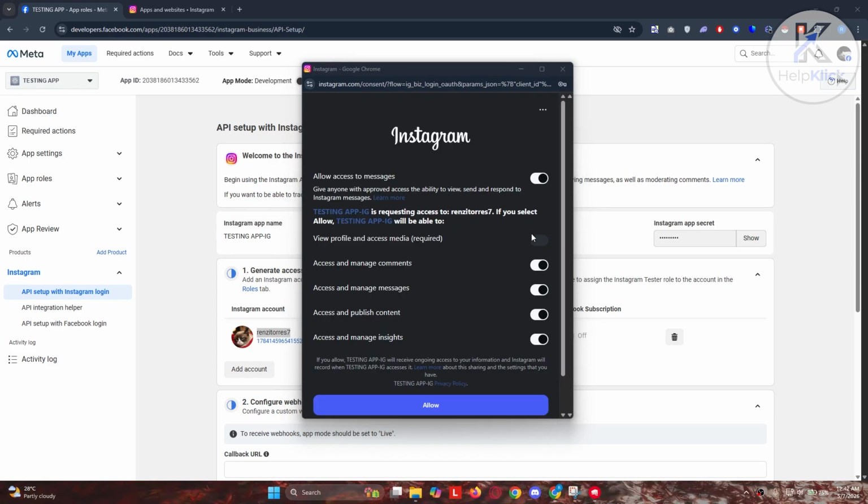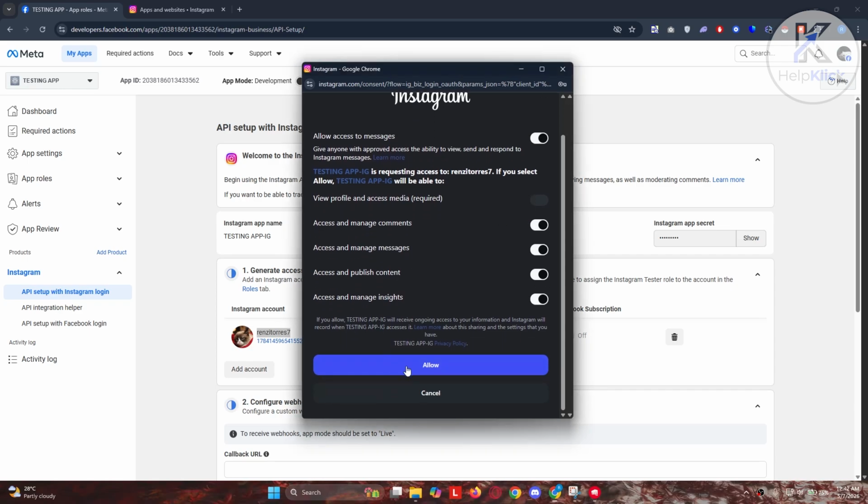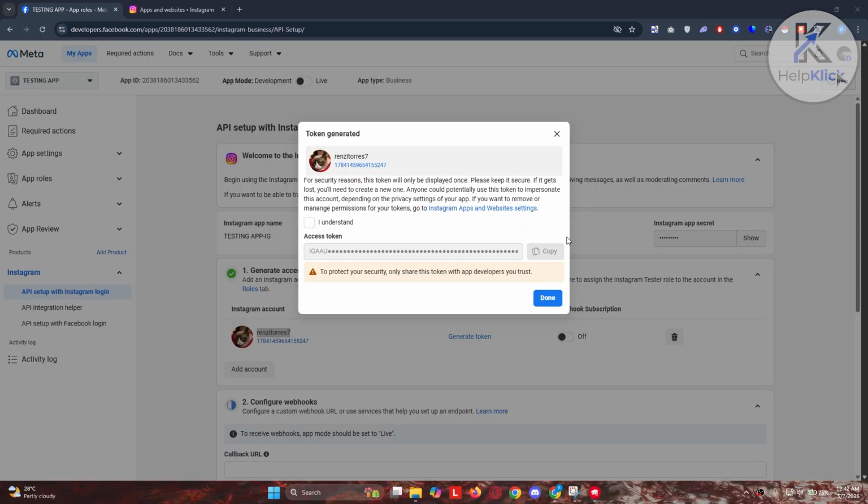Now, they may also require you to switch over to a professional account, so just follow the on-screen steps. It's going to be pretty easy. But in here, you want to provide the necessary permission. So let's click on Allow here and wait for a while. Once it's properly loaded up, it's going to allow you to see your token. You can click on I understand, and you should be able to see your access token here and even click on copy.